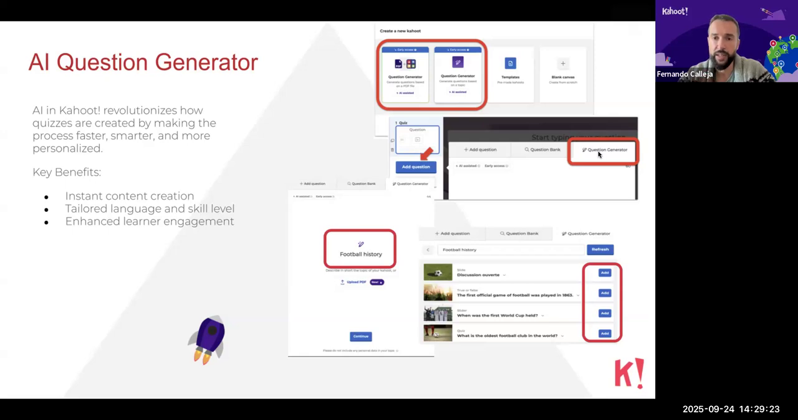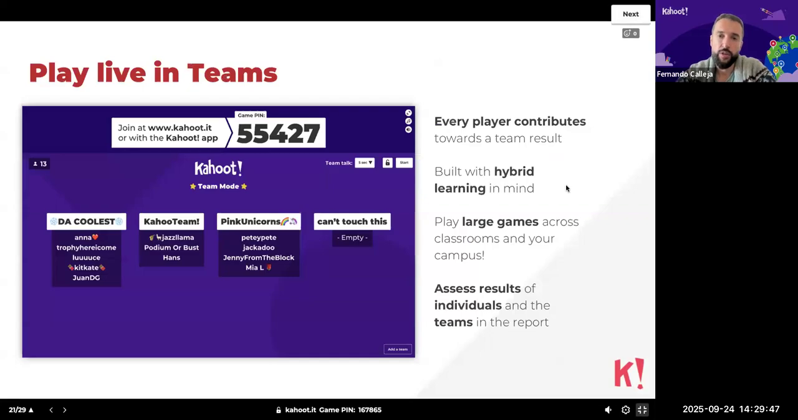Something privacy related, don't worry about documents you upload for AI. We don't store them, we remove them from our servers. Artificial intelligence is not learning with your documents. We just use them for creating the Kahoot and then they disappear from us. So we don't want to store any personal or confidential document in our servers. And the technology we use when it comes to AI is the Microsoft technology.